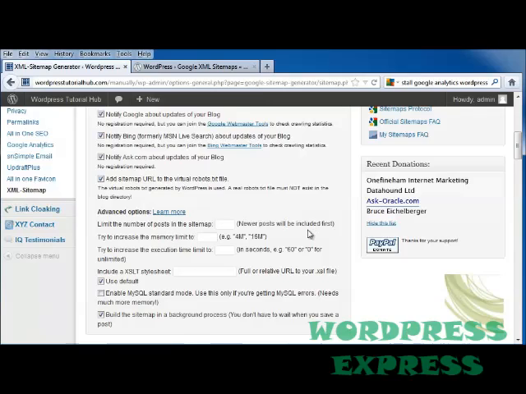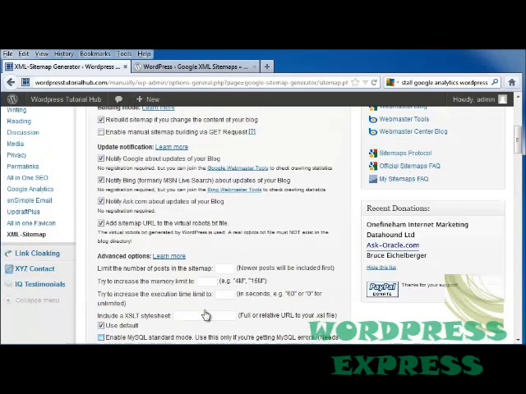There are also more advanced options, including whether you want to limit the number of posts in your sitemap, because it puts the newer posts first, if you want to increase your memory limit, if you want to increase the execution time, include an XSLT sheet, enable MySQL standard mode, but this is only good if you're getting MySQL errors because it takes a lot more memory, and if you want to build the sitemap in a background process so you don't have to wait when you save the post. I'm going to leave the use default and build the sitemap in background checked.